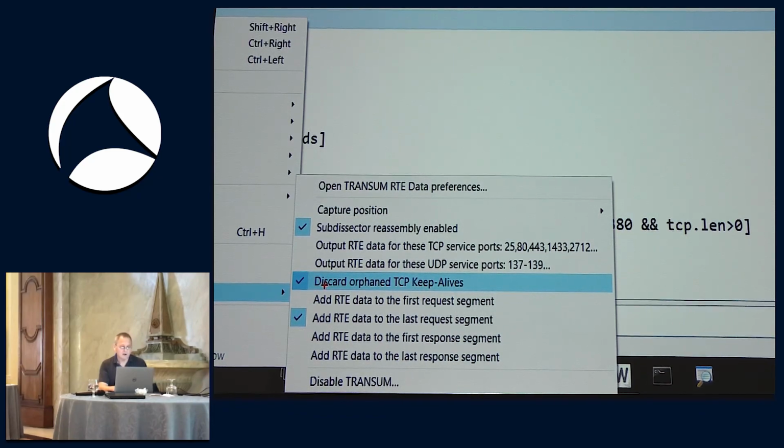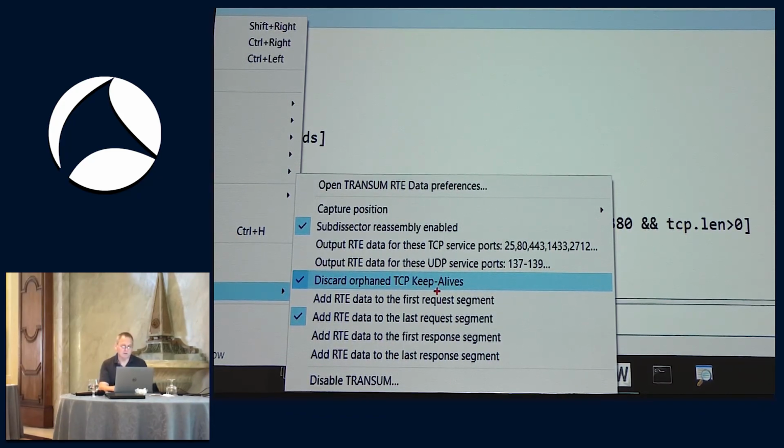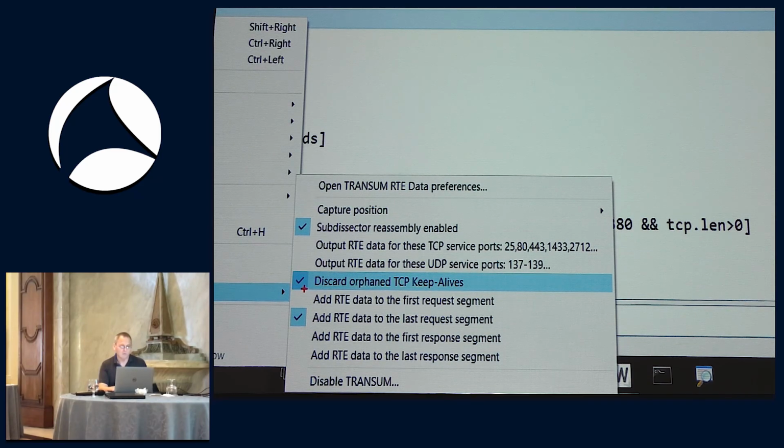I can't go into this in too much detail, but in fact, Wireshark and consequently Transum gets a bit muddled if it sees a 1-byte packet at the very start of a trace. It doesn't quite know what to make of it. It doesn't know whether it's data or whether it's a keep alive. We call those orphaned keep alives, so you can tick this box which discards them. And then you can say where you want your RTE data to be placed. Do you want it in the last request segment of the request, or in the first request? Do you want it in the last response, first response, etc.? And then you can disable Transum altogether.